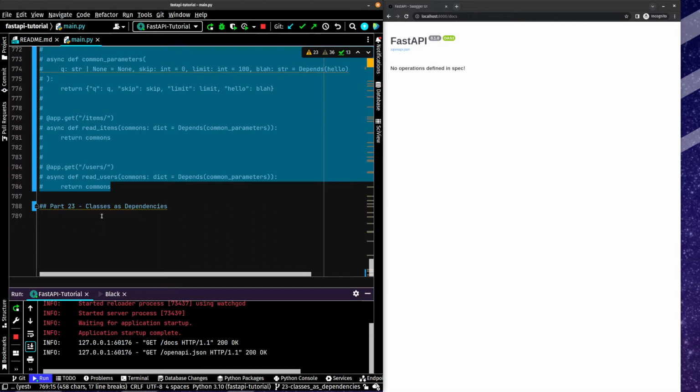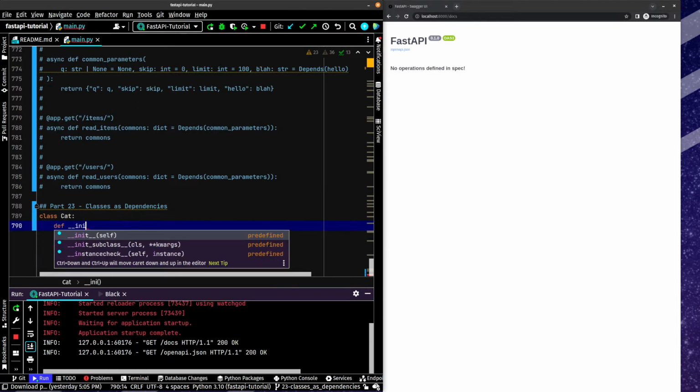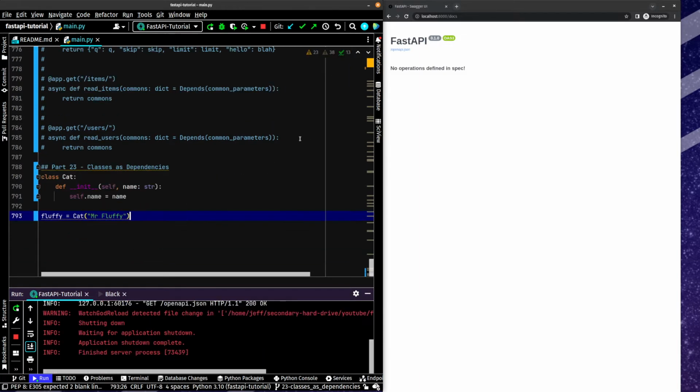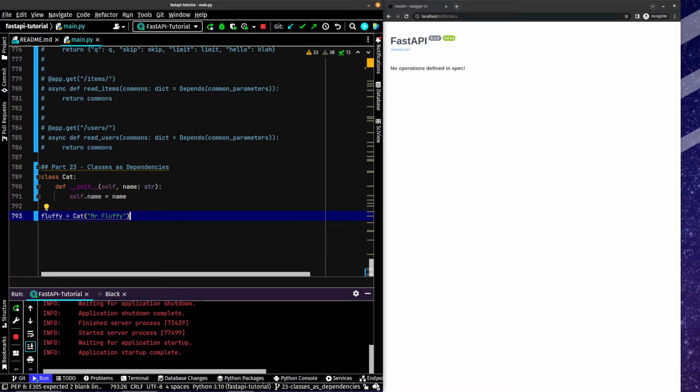A function is callable, a class is callable. So let's just look at a class right now in Python. Let's create a Cat class. We'll create our dunder init with name string, and we'll say self.name equals name. And then we'll say fluffy equals Cat, Mr. Fluffy. We can save, and nothing will happen, because we're not actually running anything.